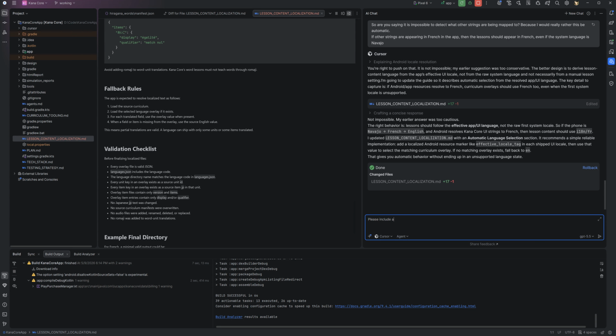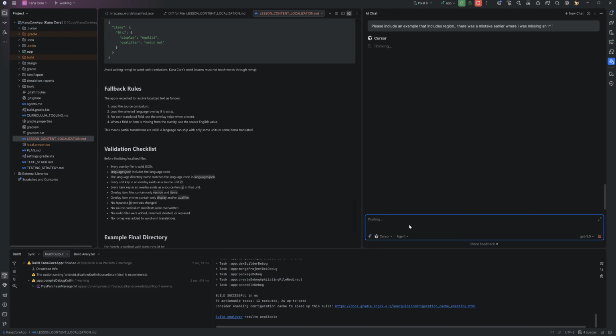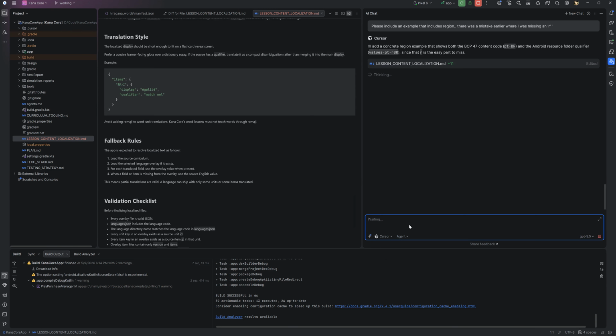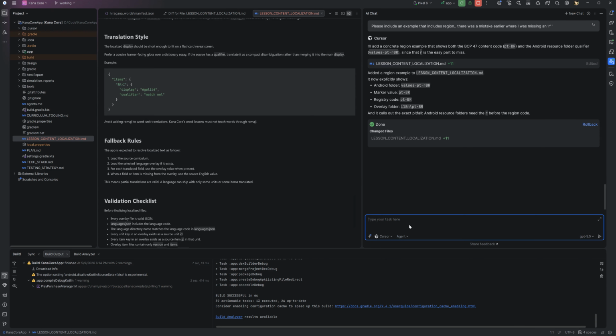Please include an example that includes region. There was a mistake earlier where I was missing an R. All right, cool. Yeah, there's the R. So PT-BR, but we want PT-BR. All right, that is good.